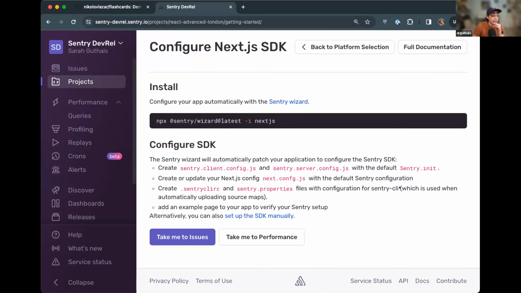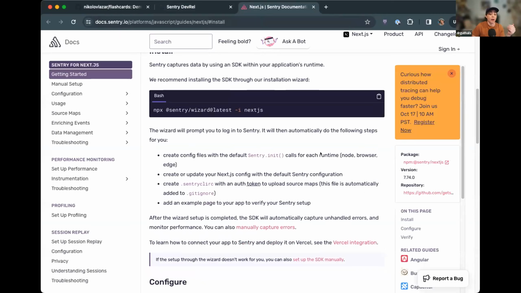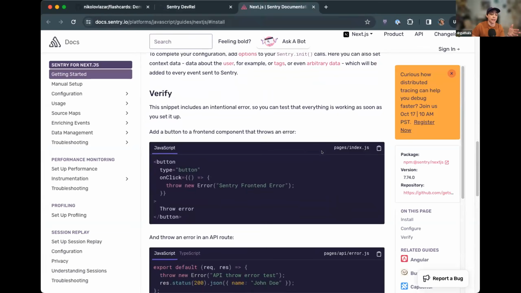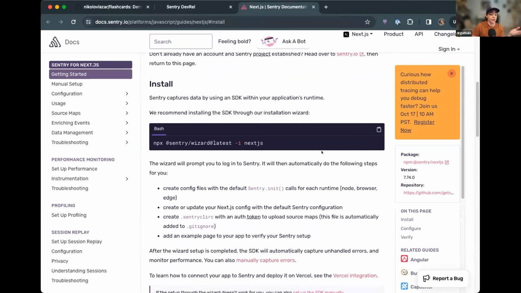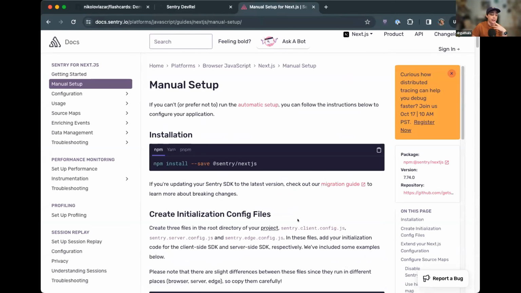And I am going to take advantage of this wizard. But we do have links to the docs that use this wizard, so that would be here. Also, again, all of these links are in the deck that I will share with you. You can either set it up with the wizard, or you can do it custom if you'd like. There's a set up the SDK manually option here as well.